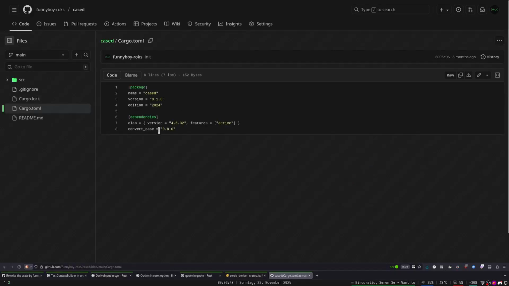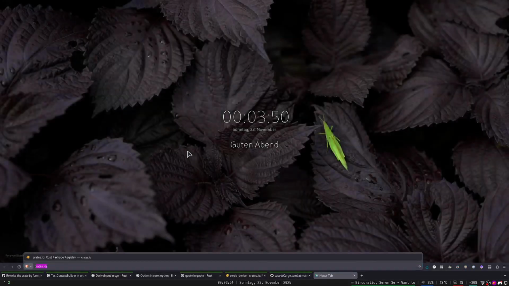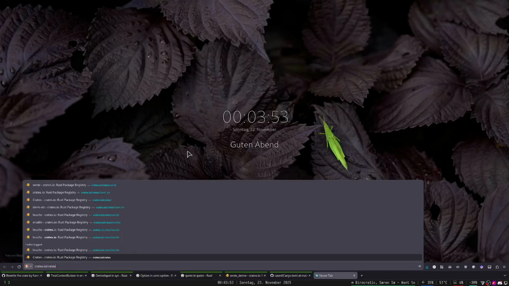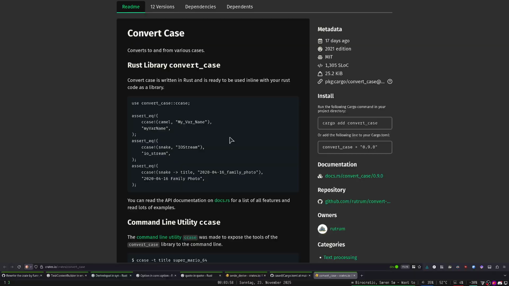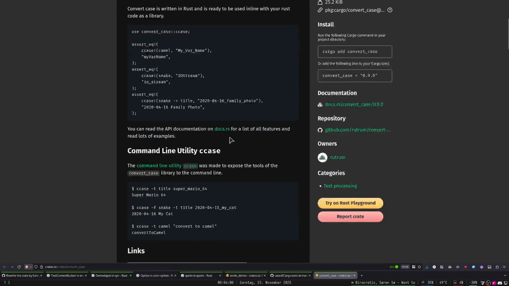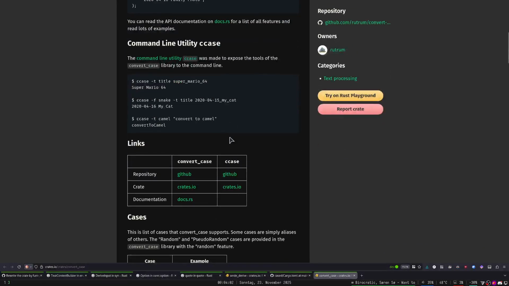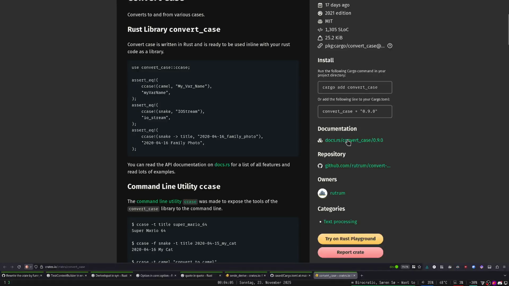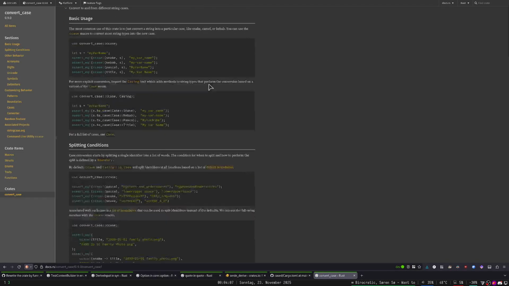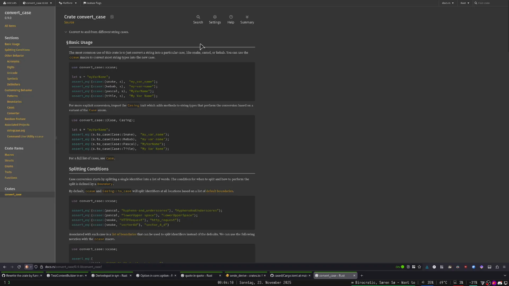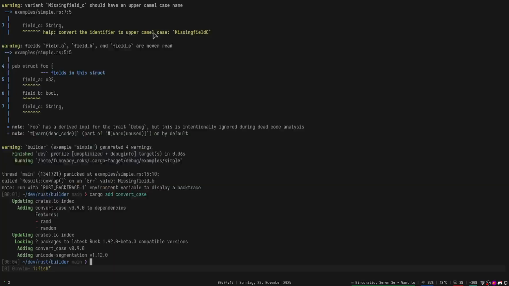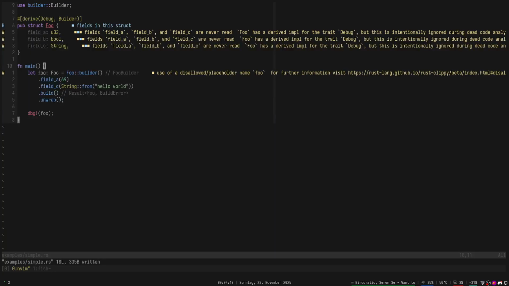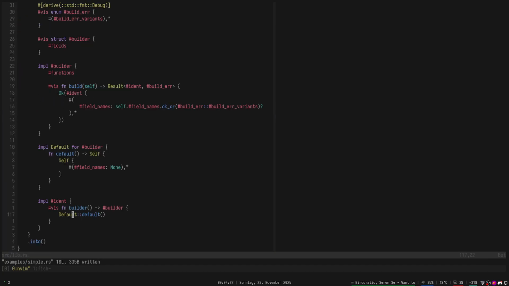What did I use for here? I used something called convert case. What a great name, actually. This. Yeah. Let's see. Yeah, okay, let's use it. Might as well. It doesn't seem terribly complicated. Cargo add convert case. Great.